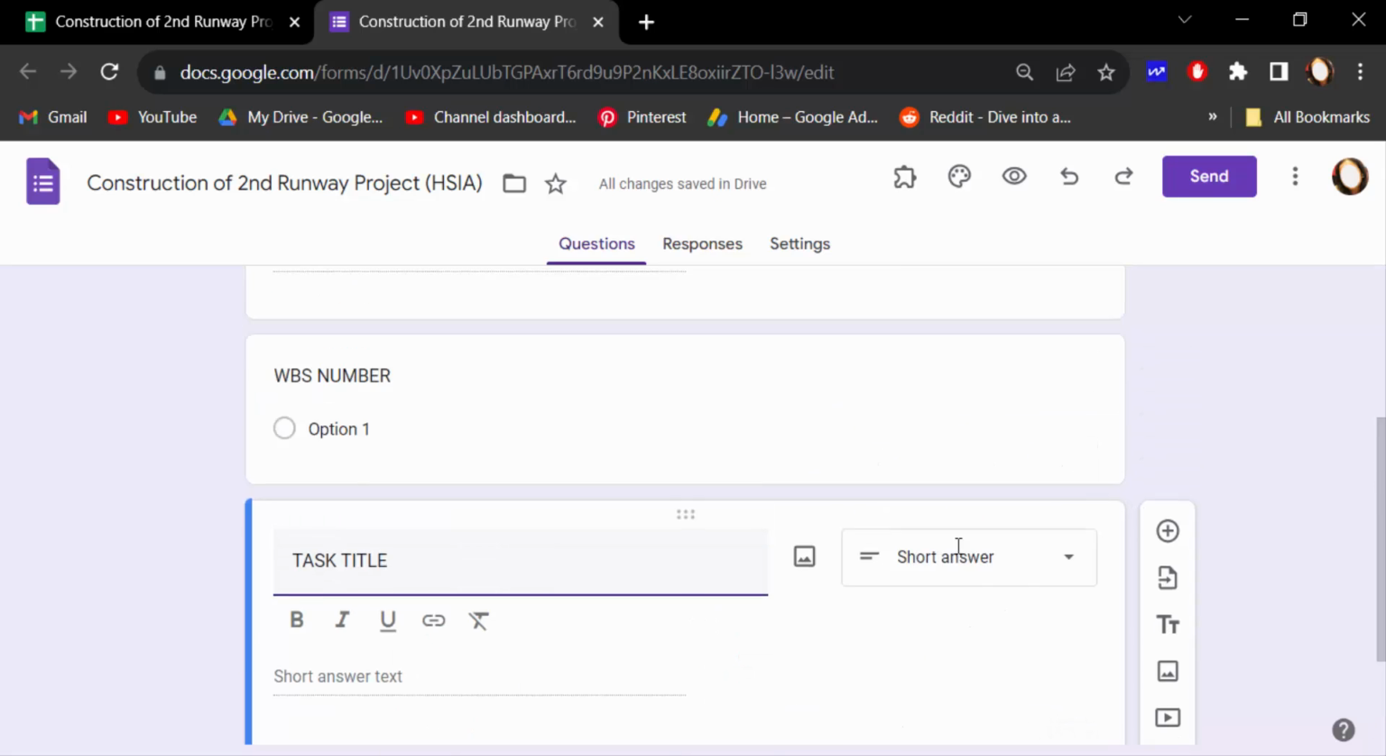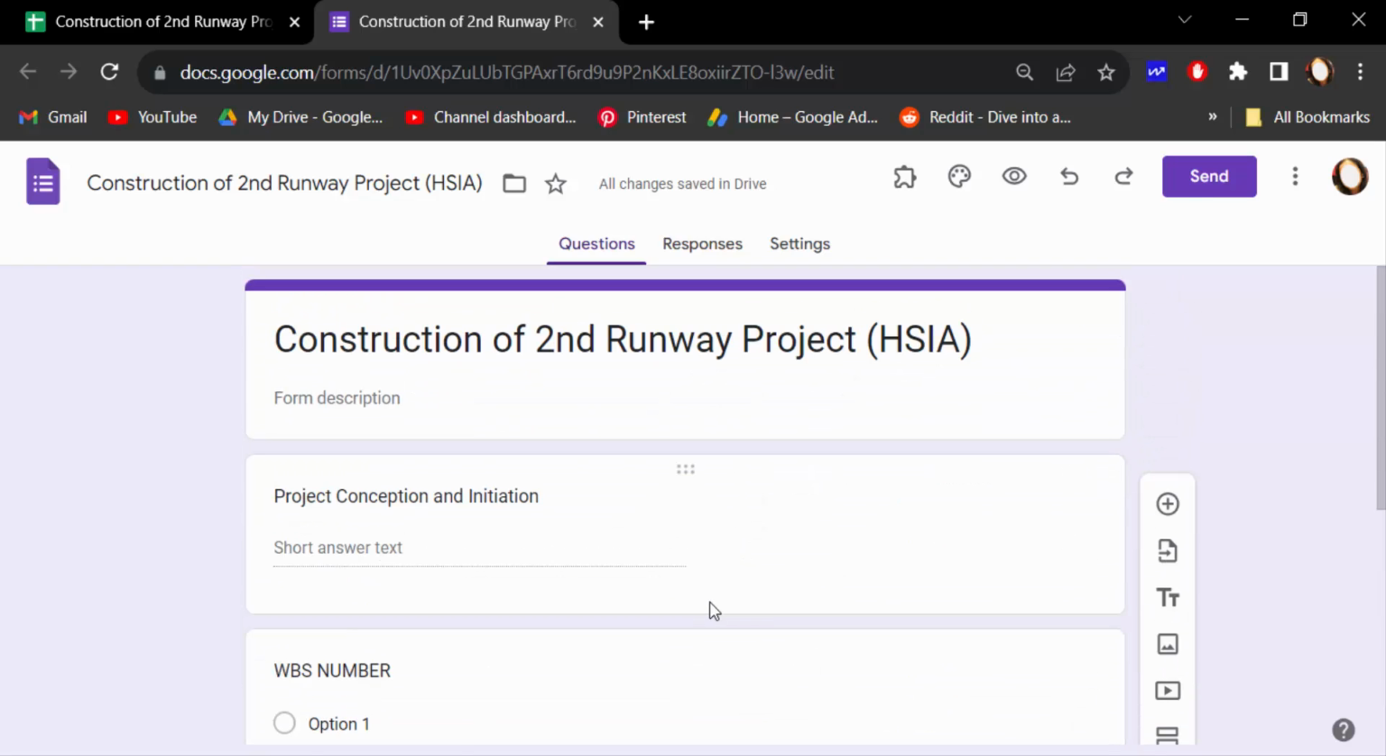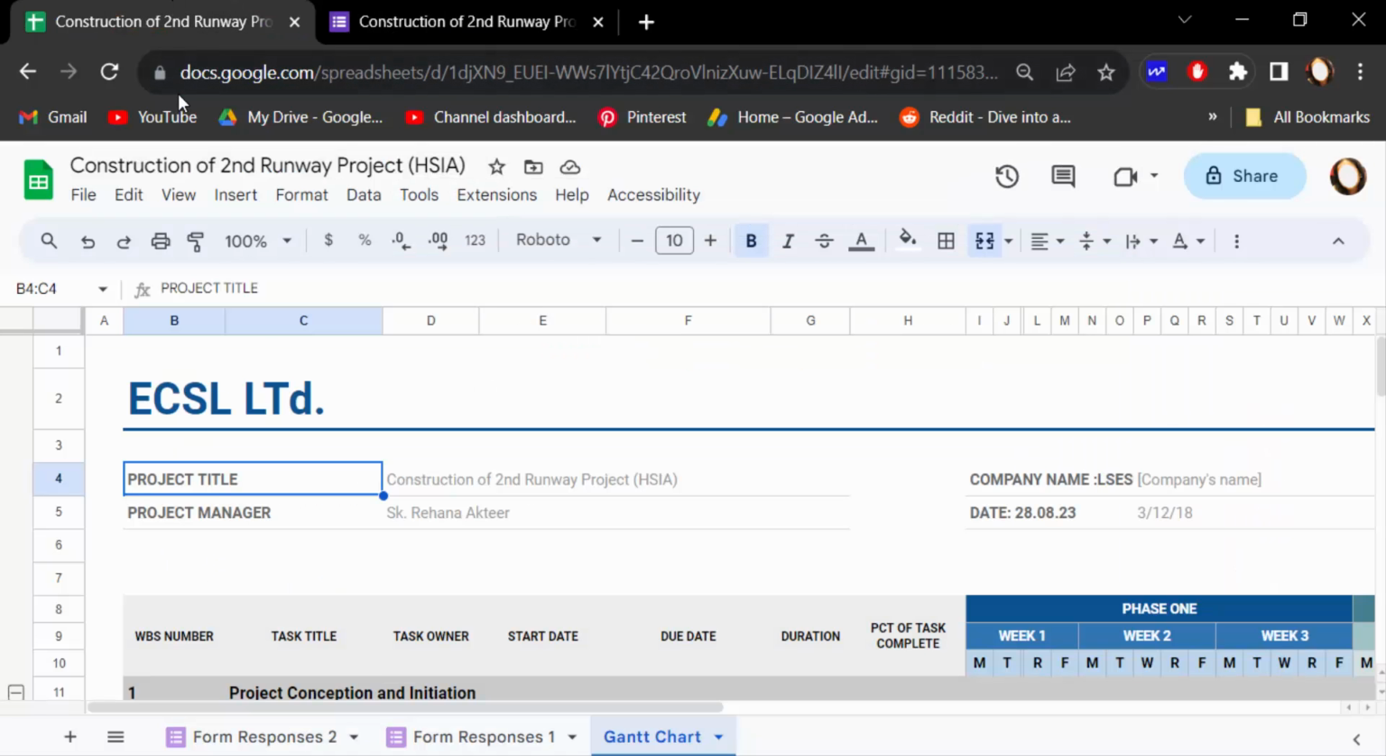So that's it. I created a Google Form document to use with Google Sheets. Now press send. So this is the way to create a Google Form to use with Google Sheets.